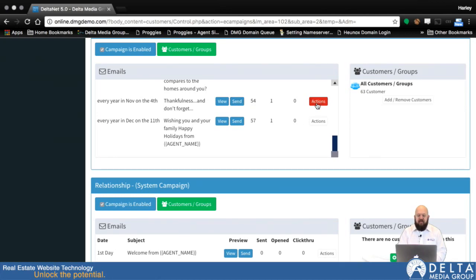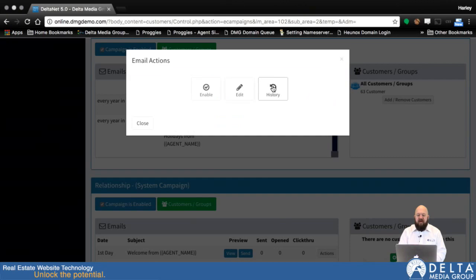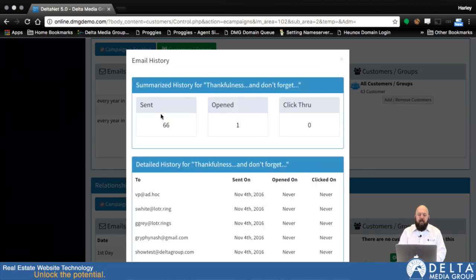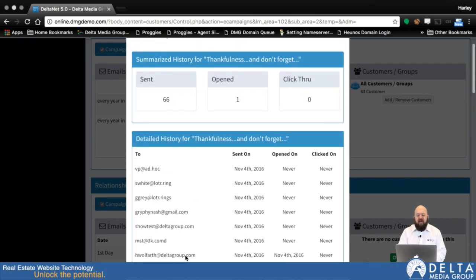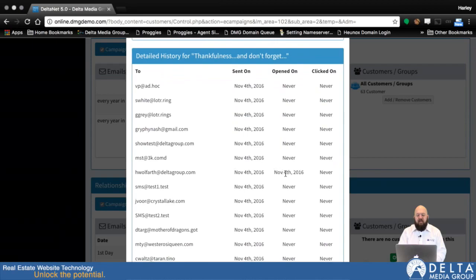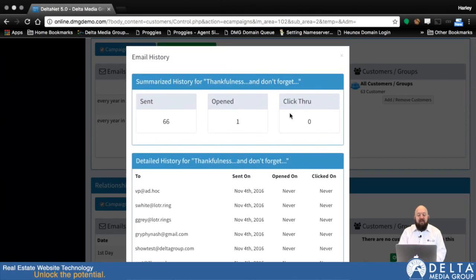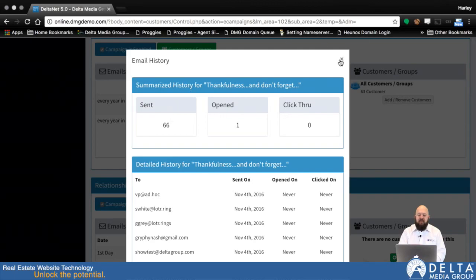Now another option you have here is if we click on Actions and History, you get a history of everything this email has done before. We can see it's already gone out to a lot of different email addresses. You can see who's opened them and who's actually clicked on the link in the email to go through to your website. So it keeps some metrics for you there.